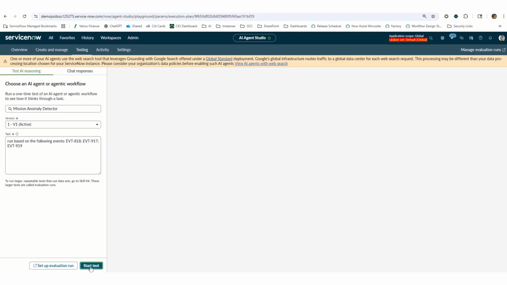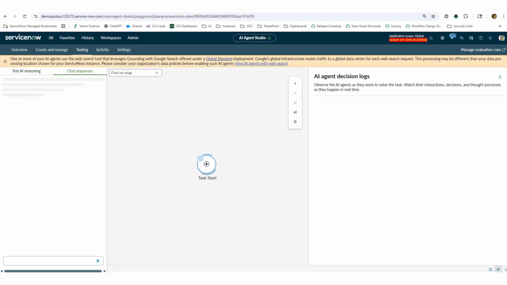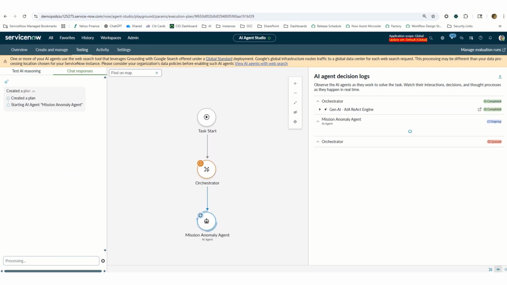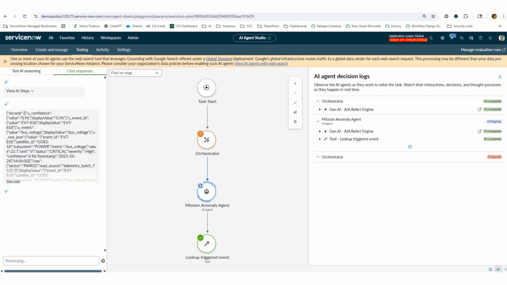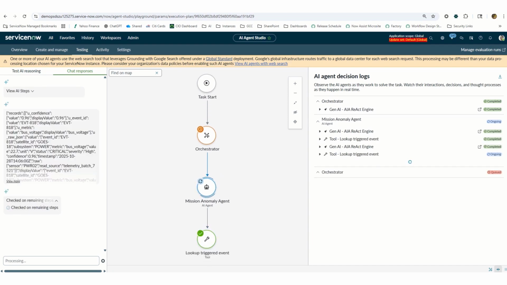So let's talk about exactly what the Mission Anomaly Agent does based on its configured steps. Number 1, it detects and retrieves. So it looks up the triggered events to find those telemetry records that activated it. It collects things like the metric, value, subsystem, and any other metrics that are important.